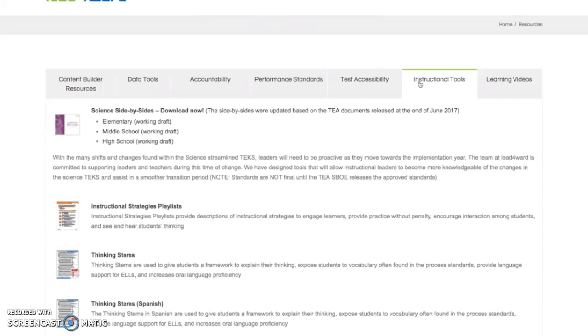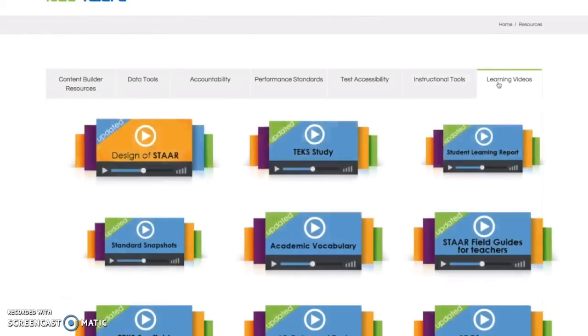Then, one of our most popular tabs, the Instructional Tools. This tab houses the Instructional Strategies playlist, one of our most popular downloads from the website. And then finally, the Learning Videos. If you don't remember what we talked about when it comes to the different resources, go to the Learning Videos and you can get a deeper look at many of the resources we talk about in this video.